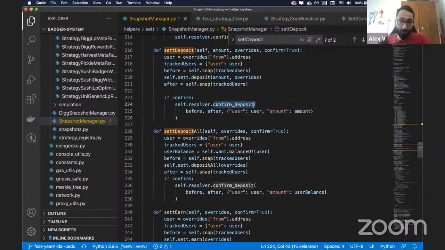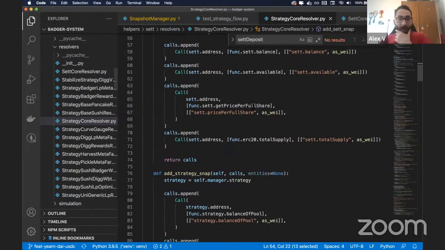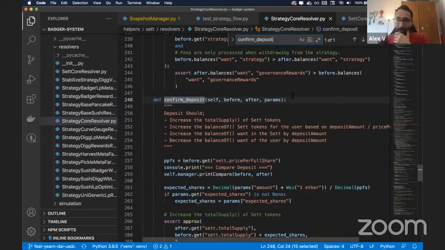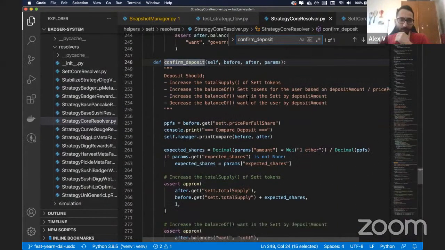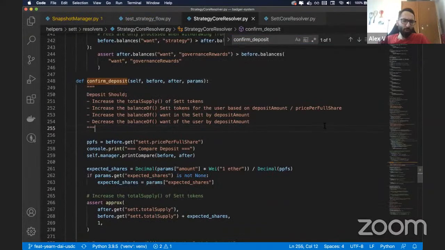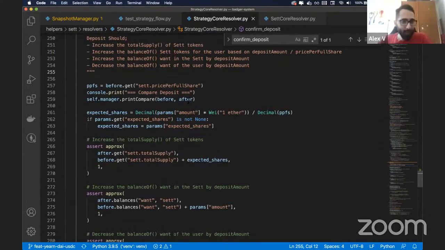So I'm guessing that resolver.confirm_deposit, which is here, is the internal test, is basically a check that verifies that this is working as intended. So let's see if that's the case. Confirm deposit: deposit should increase the total supply, increase the balance of set tokens for the user based on deposit divided by price per share, increase the balance of want in the set by the deposit amount, and decrease the balance of want of the user by the deposit amount. Let's see if that's the case.